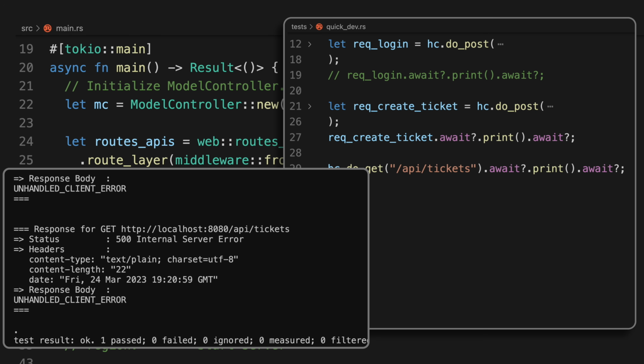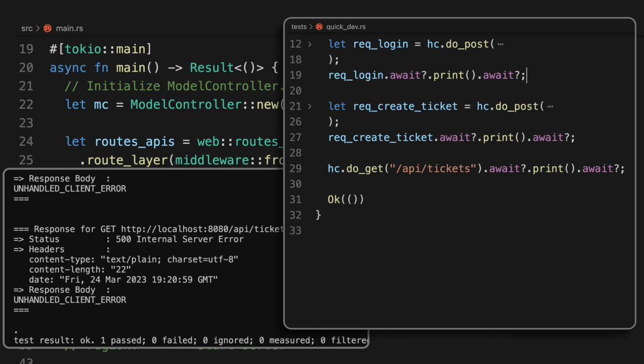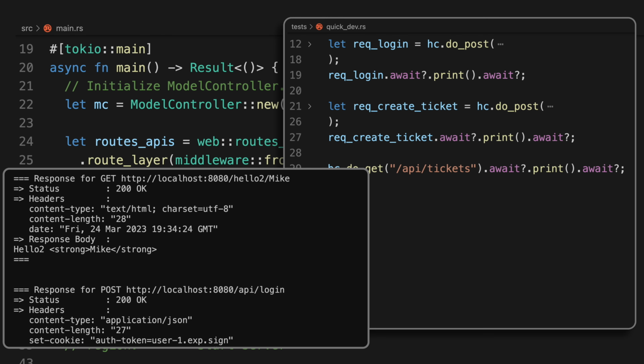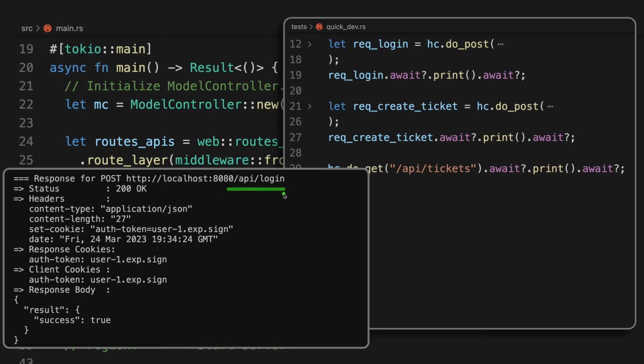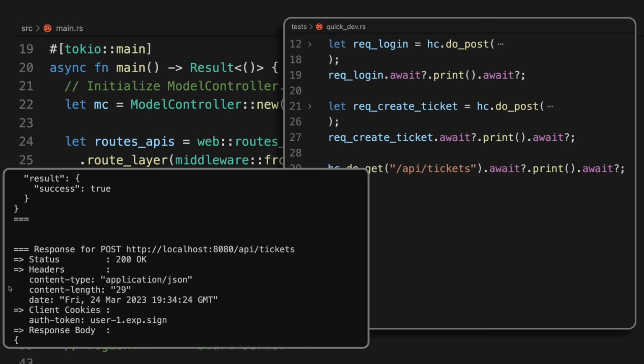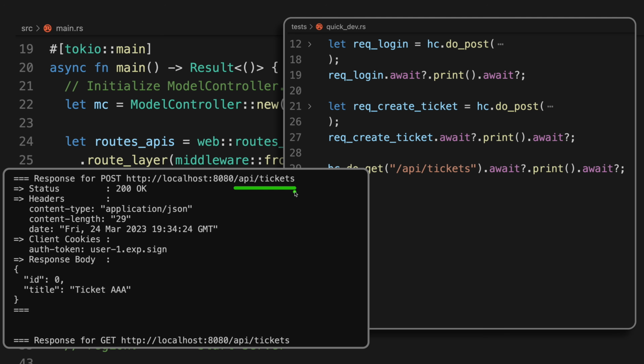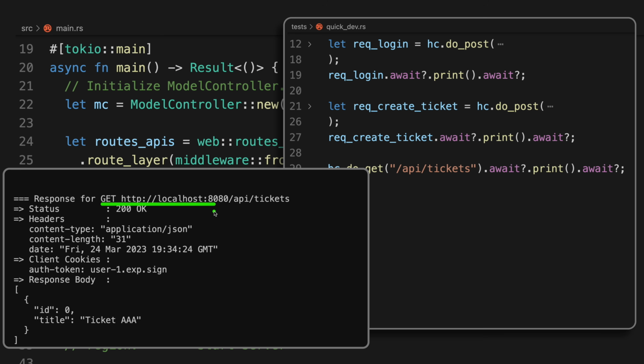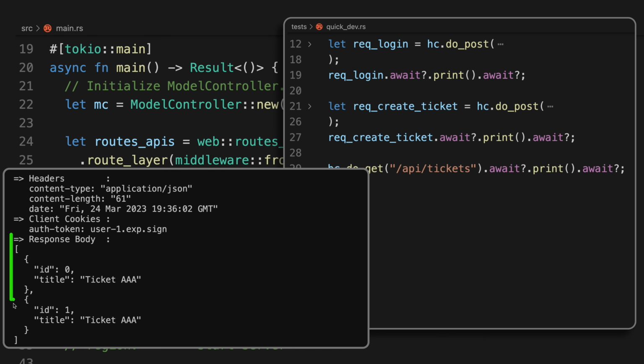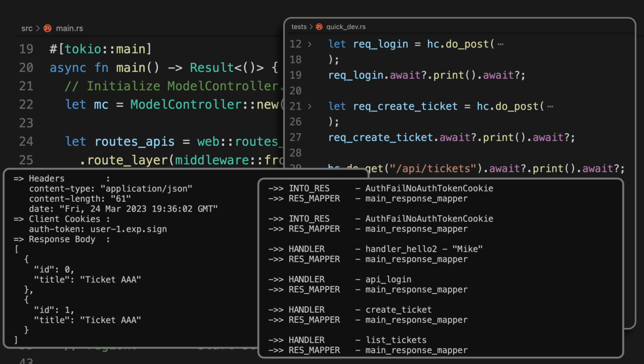And now, if we activate our login, we're going to press save. Now, hello to Mac works. We scroll down. Our API login was a success, set the client cookies. And if we scroll down now, we have our post on API tickets that has an Auth-Token cookie and therefore has been a success. And we have the same thing with our get that has a cookie and that returns a successful response. And obviously, if we press it twice, we get 2 tickets. And if we bring our server terminal, we see that we had the errors before, but then everything was fine.